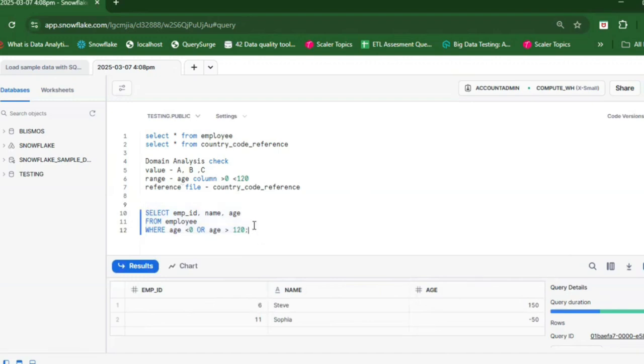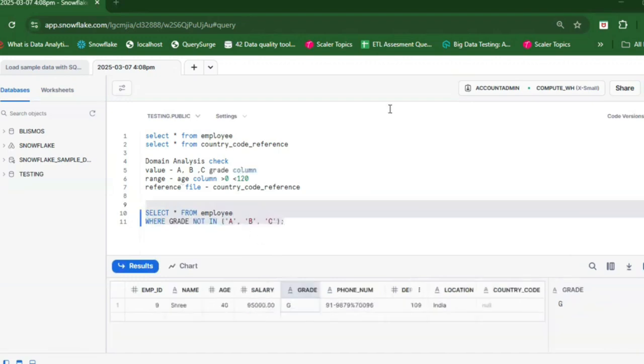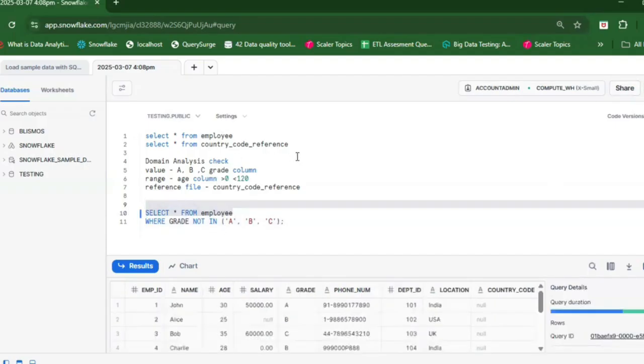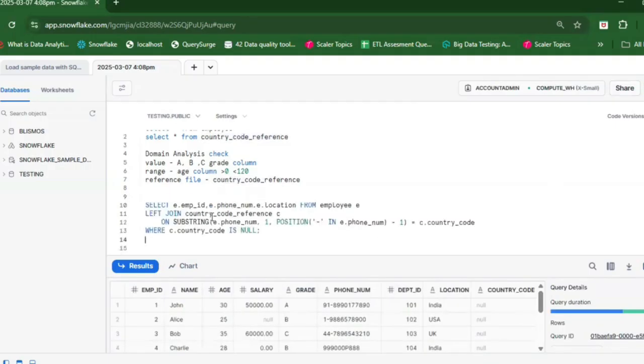So we saw range. The next is the reference file or table. We have to check whether they are picking up the right value from the reference file. Here the main table is employee. I have to check whether it has picked up the right values from this country code reference table. For that, I'll use this query. I'm selecting employee ID, phone number, location from the employee table.